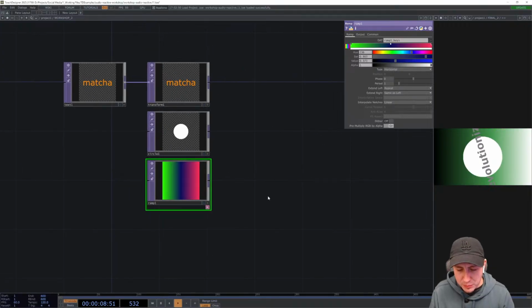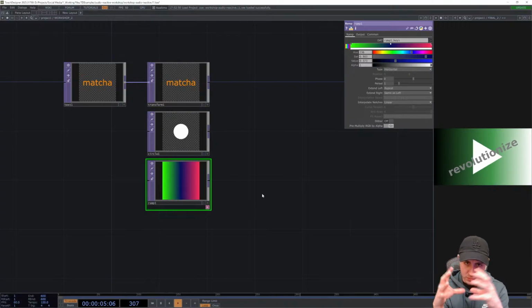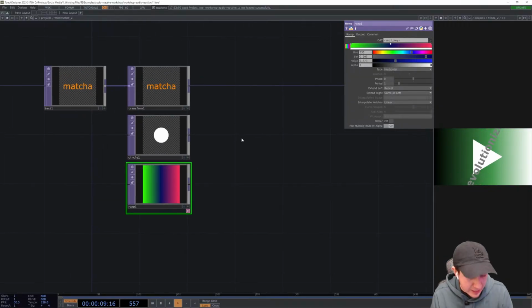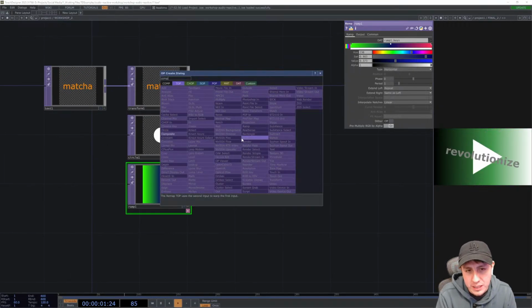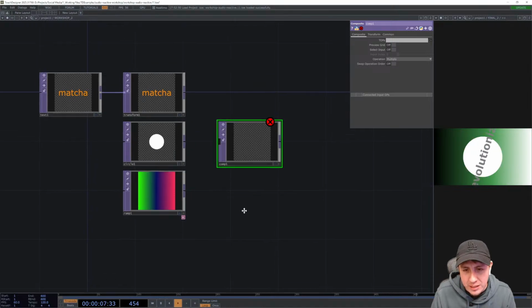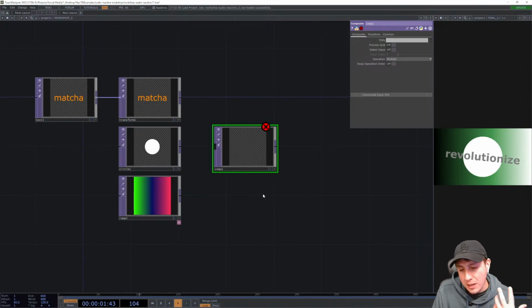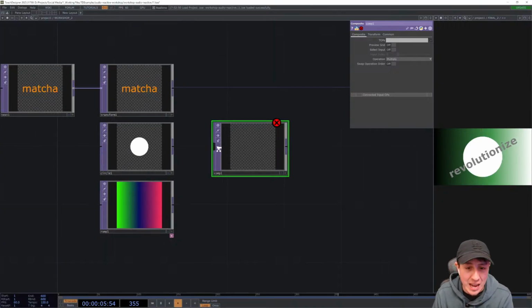So the next operator I'm going to be adding is one that's going to combine all of these into a single section, into one single part here. And if I hit tab, this is going to be the composite top. So I'm going to search for composite and add that here. And here we go. Again, we get this red X because composite is an operator that edits data, so it needs to have inputs.